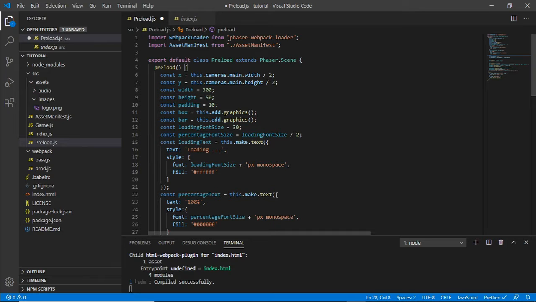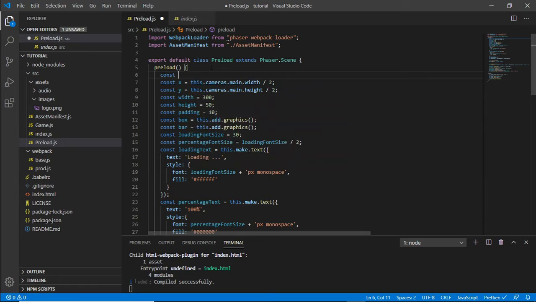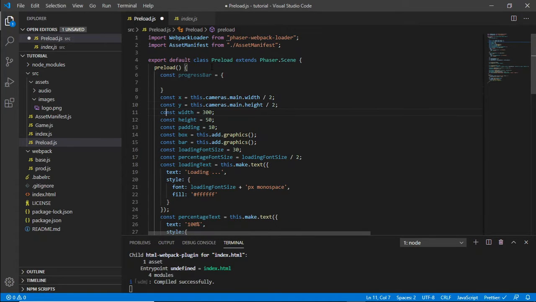What I'm going to do is create the progress bar as a separate object. To do that, I'm going to pass a const. I'm going to call it progressBar and give it a blank object to start with. Now I'm going to have to move all these consts as properties of this object. But I have to be careful that anything where we're calculating the size depending on another property will have to be done separately. So we can move those out now.